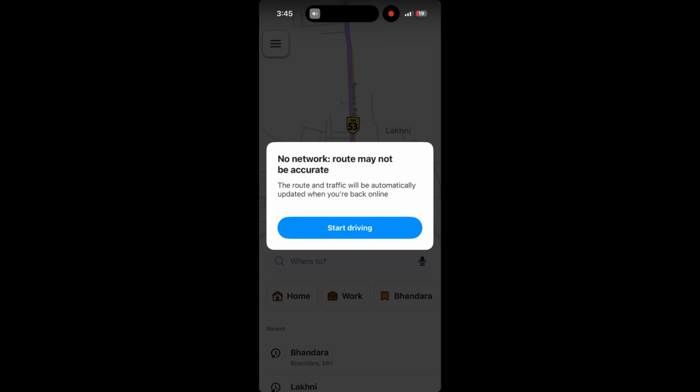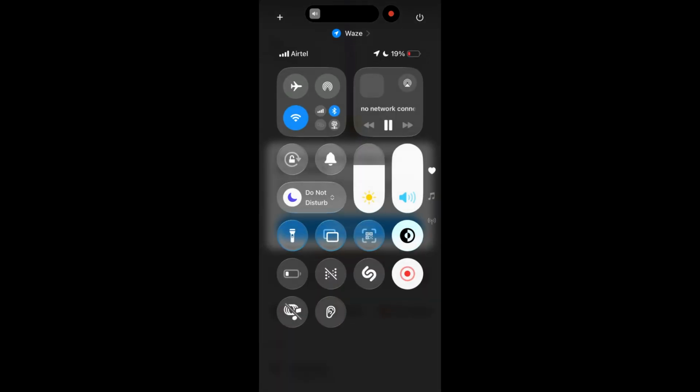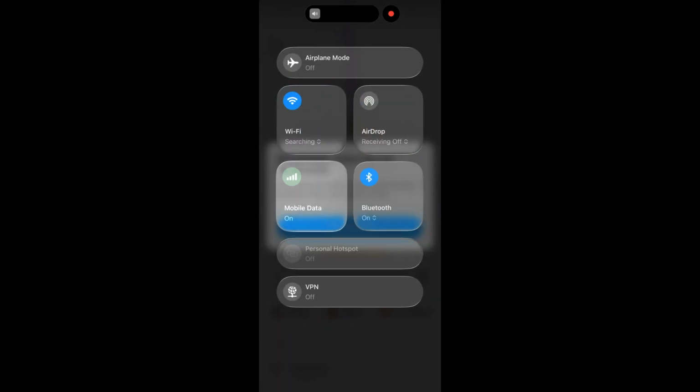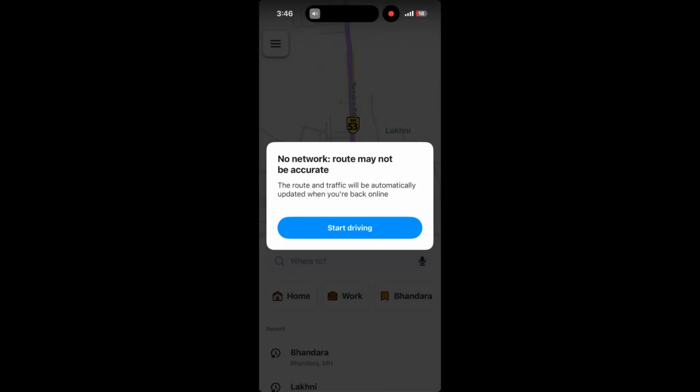First, understand that Waze depends completely on the internet. Without mobile data or Wi-Fi, Waze cannot load maps, traffic, or routes. So the very first thing you need to check is your mobile data. Swipe down on your phone and make sure mobile data is turned on. If you are using Wi-Fi, make sure it is connected and working properly.